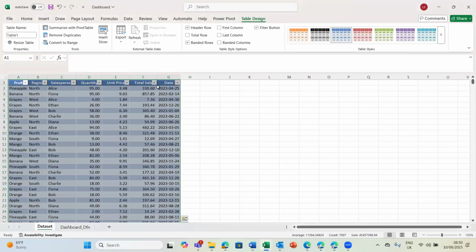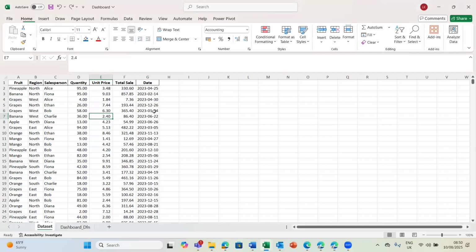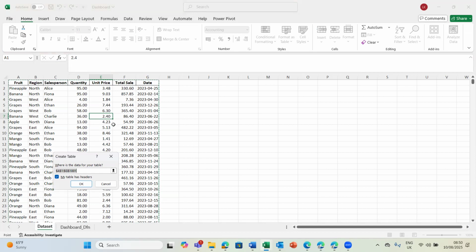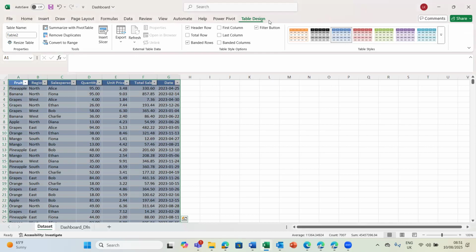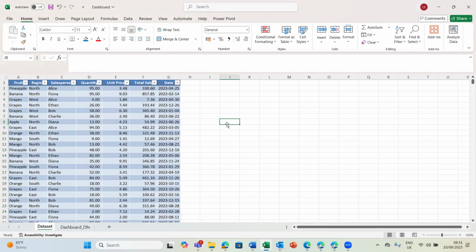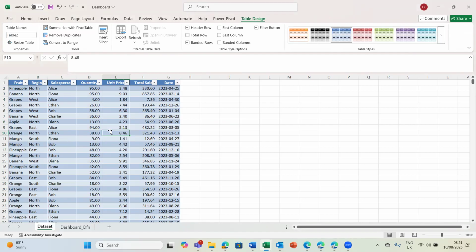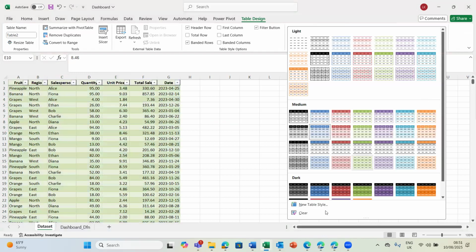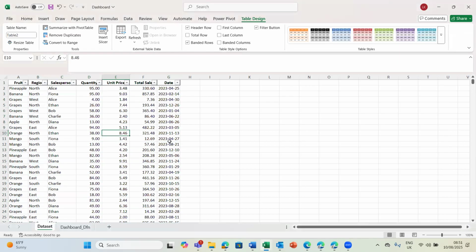So the moment you convert, let me undo and do Control T, and then you see what happens here. Let me do OK. You see, there's this Table Design. It means my data is a table. If I click outside of it, this Table Design tab disappears. If I click in the table, you find that this Table Design will appear. So that's how you know that this data is in a table or not.